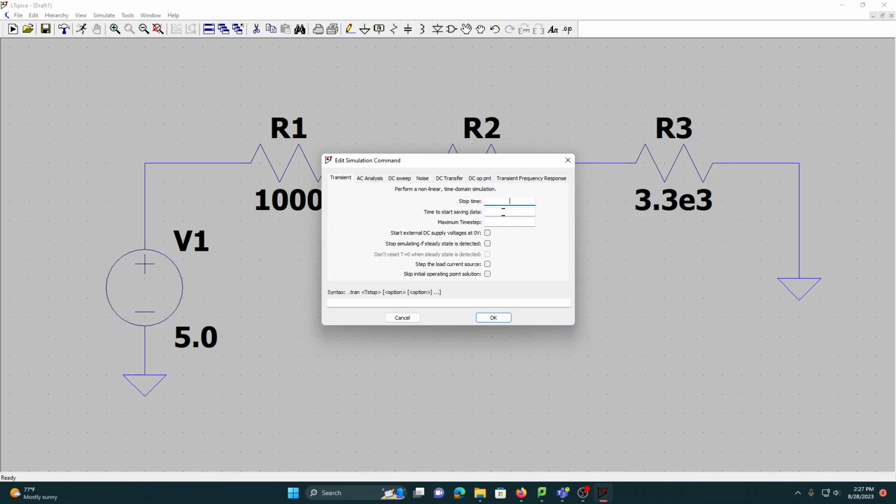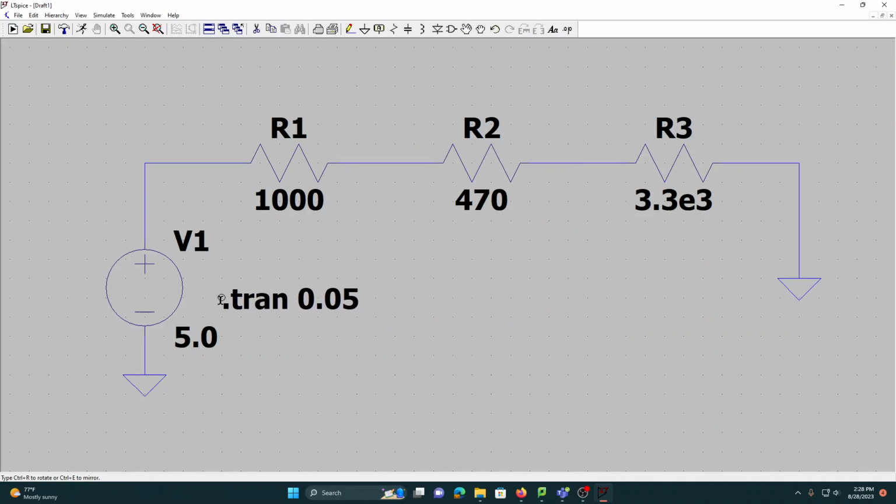And the stop time, we can really just put whatever, but we don't want to make it too long. So I'll just say 0.05 of a second, which should be okay. All right, and so now what we want to do is click this run button.